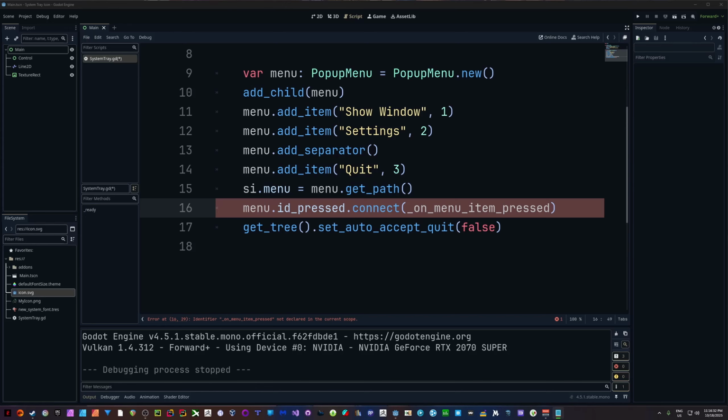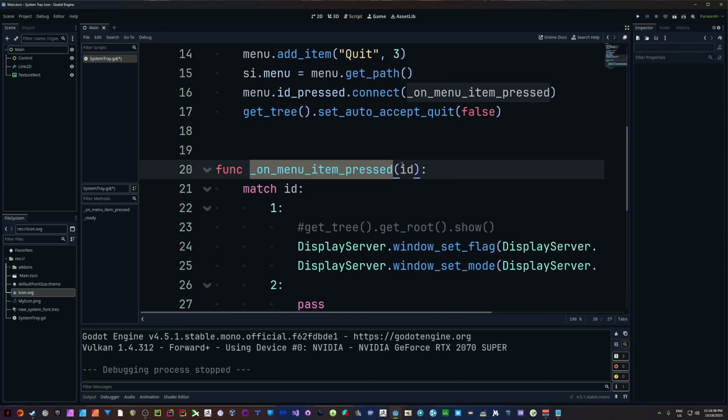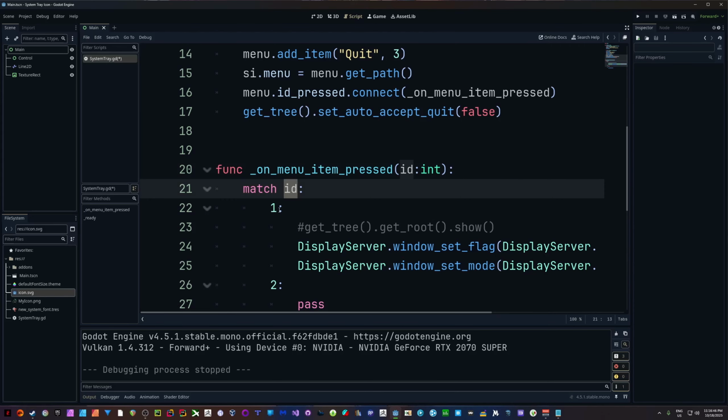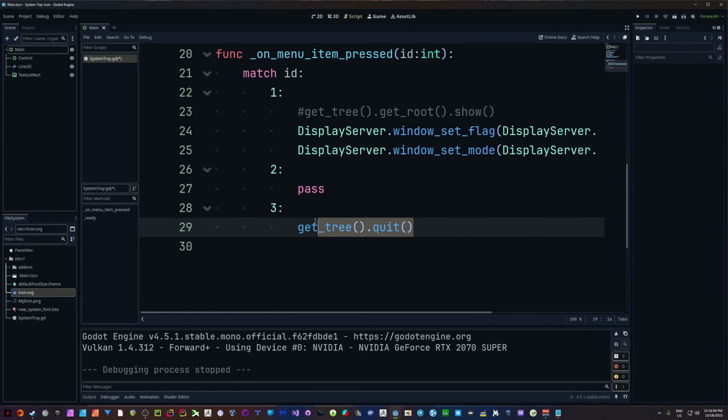We'll get to that in a moment, but for now, we'll go ahead and add this function in, on_menu_item_pressed. That has an argument of an ID. If you want to type it, that's of course an int. I'm just going to match the ID. So with 1, we're going to be showing it. 2, this would be settings, but of course I won't have anything for this example. And 3, we're just going to call get_tree().quit().